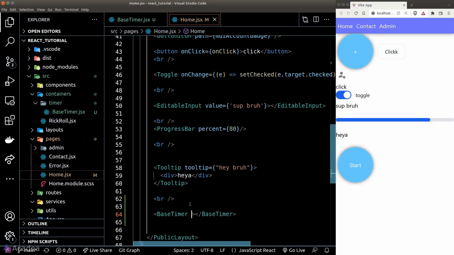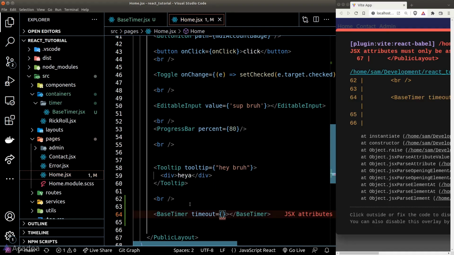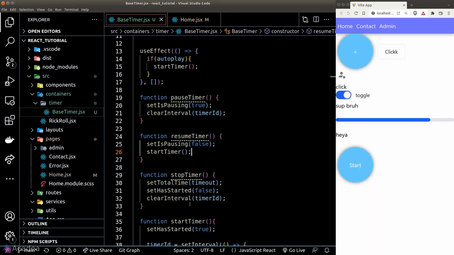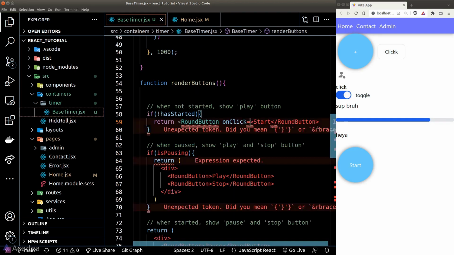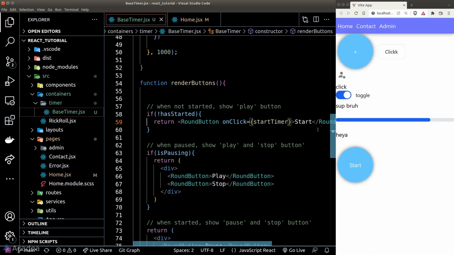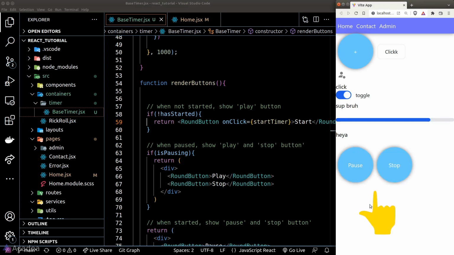But before we attach any event listener to our round buttons, we should give our base timer a timeout prop. I'll give it 10 seconds for now, and back inside our base timer component, we will start attaching the event listener to each of the round buttons. Clicking on the start button now will start the timer, and the pause and stop buttons show up.